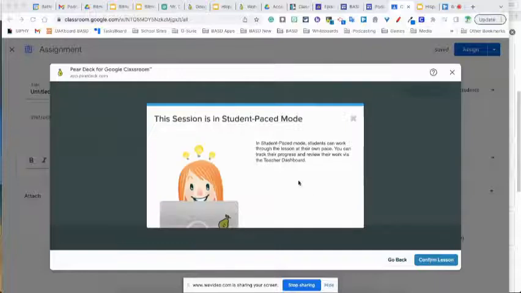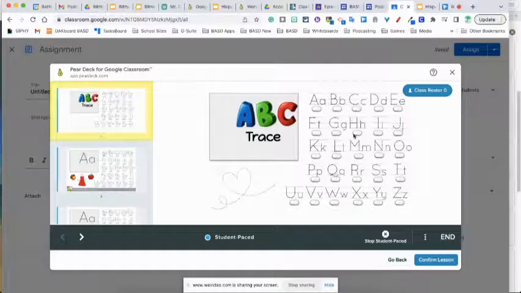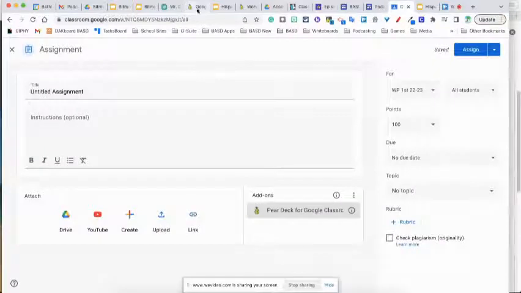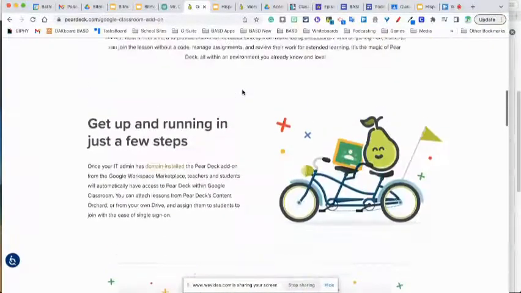Then the students do not need to go in specifically and type in a code. It does come up that this session is in student pace mode. I can close that out right here, and there you have it. And all I do is click confirm lesson, and it goes right into my lesson. That's kind of neat. So there it is, Google Pear Deck add-on.